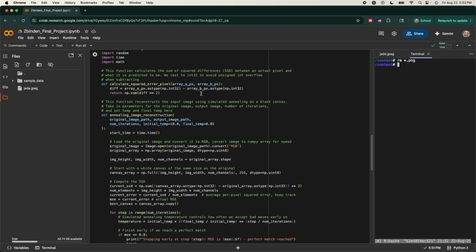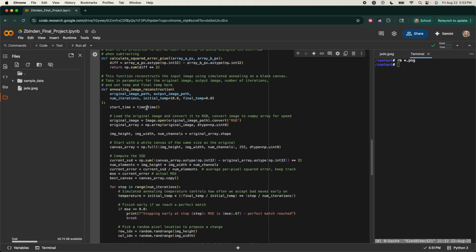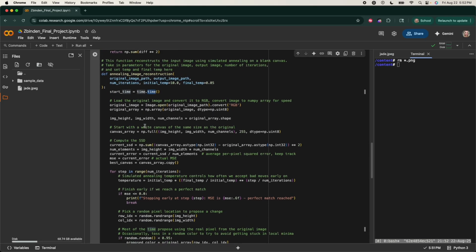So you can see the setup here is the same. We have our helper function. We're taking in our parameters. A small difference is in the parameters. We're going to set the parameters for initial temp and final temp here. The algorithm needs those. And then we're also going to keep track of our time and take in the image here.